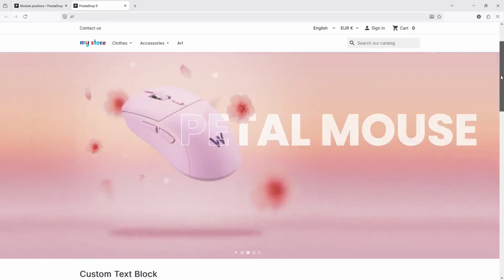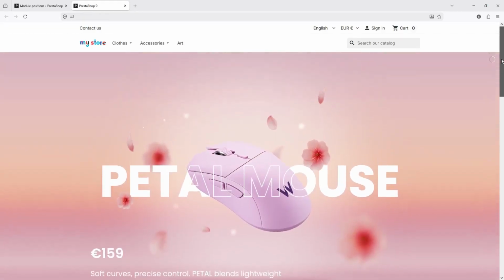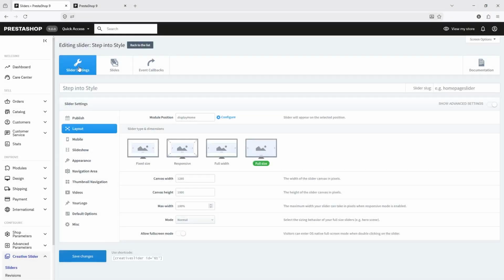You may notice that the slider currently does not fully fit into the viewport. To solve this, we created the Hero Scene feature in Creative Slider. Go back to the slider settings and open the Layout tab. In the Mode drop-down list, select the Hero Scene option. When this feature is enabled, the slider automatically adjusts itself to fill the remaining screen space.